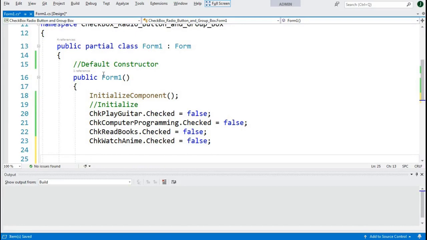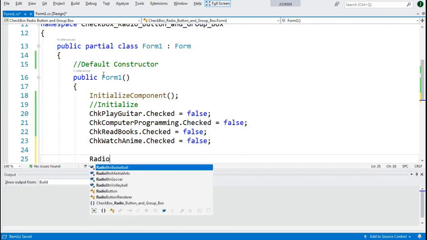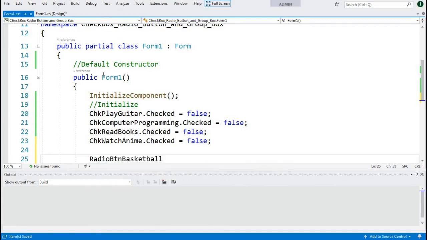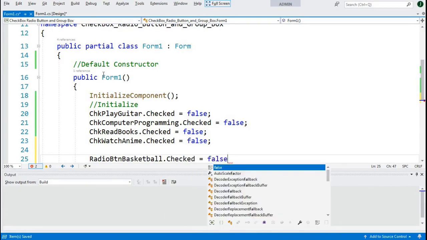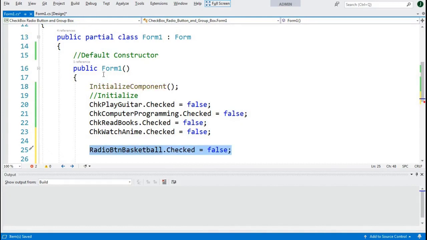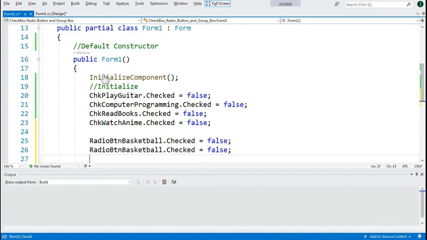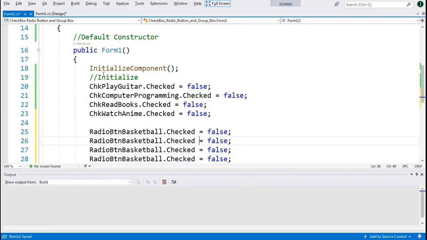Let us initialize also the check property of the radio buttons. I will reference the radio button basketball, put a period, access the property name check, and initialize to false. I will copy that code 3 times, modify the second code to radio BTN volleyball. The third one is radio BTN soccer. And then finally, radio BTN martial arts.